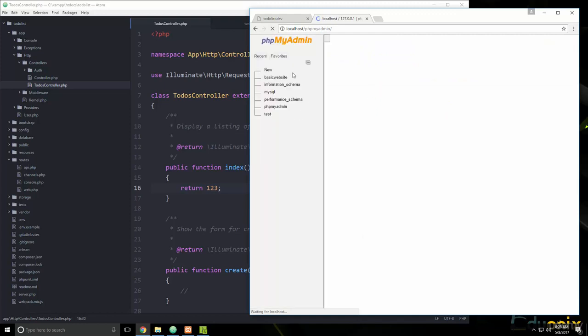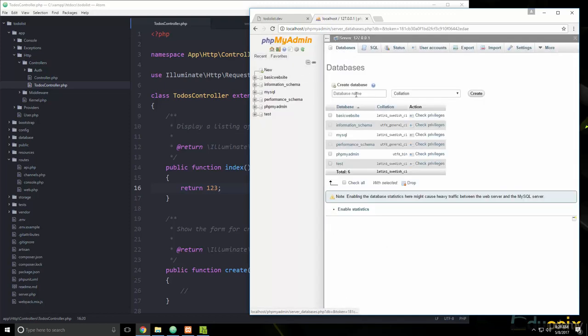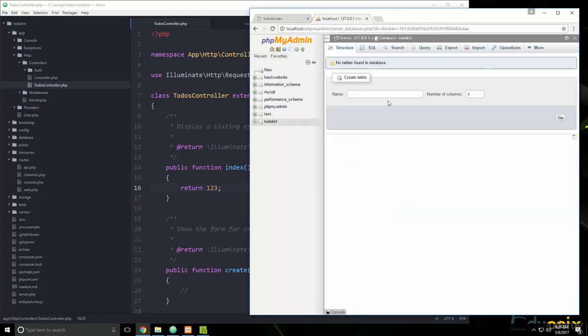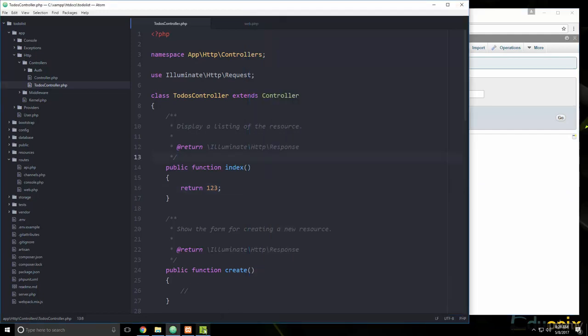And we're going to create a new database. Okay, we're just going to call it to-do list. And that's all we should have to do here. Now we're going to generate the model with a migration to run.